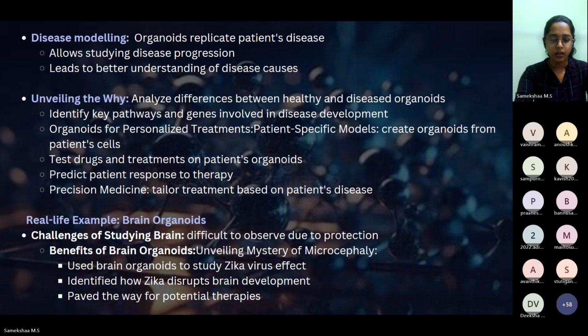So, organoids were used in treatment for a disease called microcephaly, which is a disease caused by Zika virus. So, do you know what happens if a person has microcephaly? Any idea?